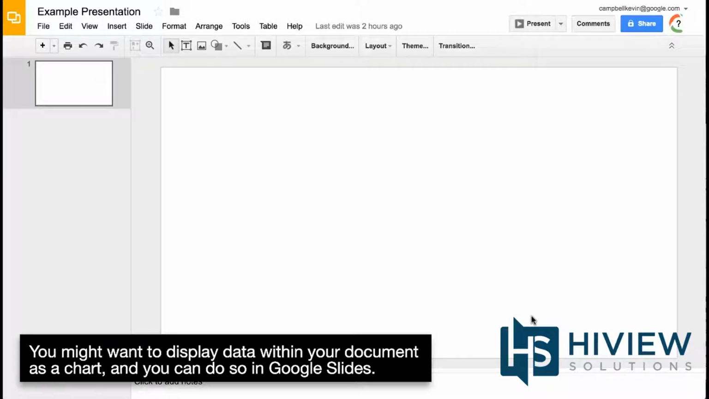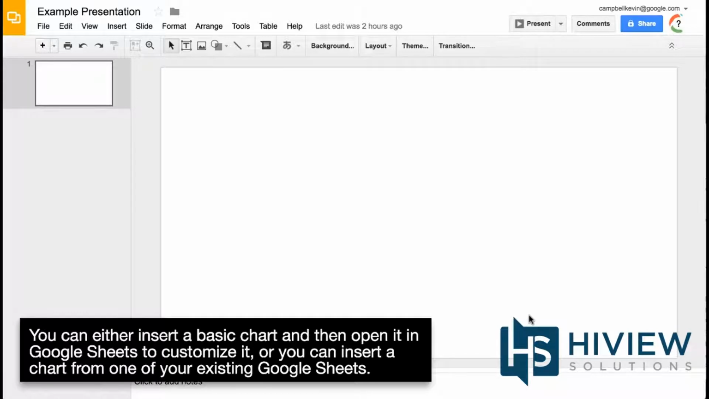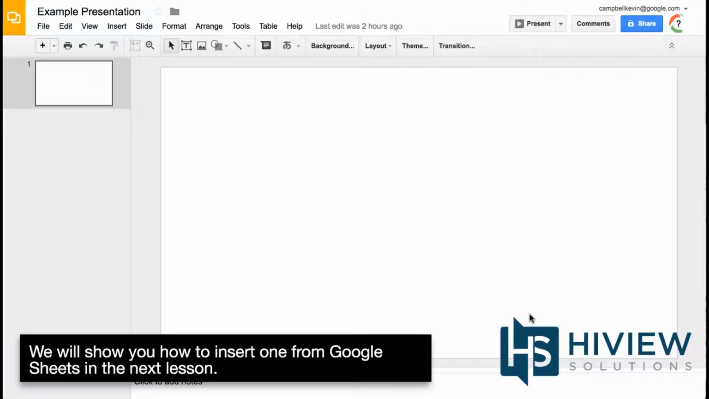You might want to display data within your document as a chart, and you can do so in Google Slides. You can either insert a basic chart and then open it in Google Sheets to customize it, or you can insert a chart from one of your existing Google Sheets. We will show you how to insert one from Google Sheets in the next lesson.